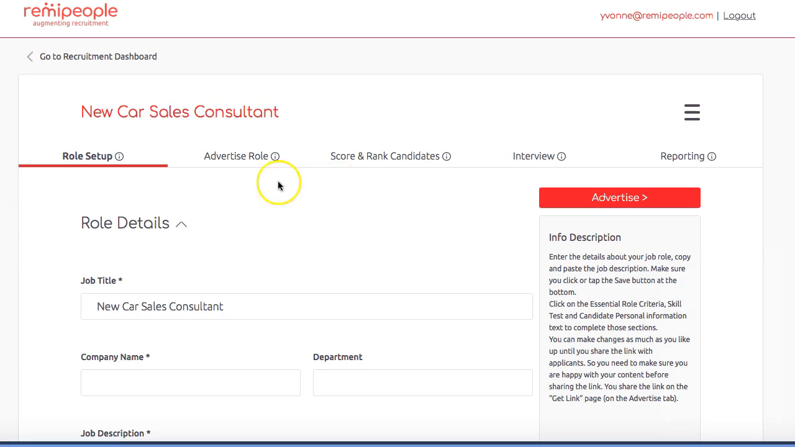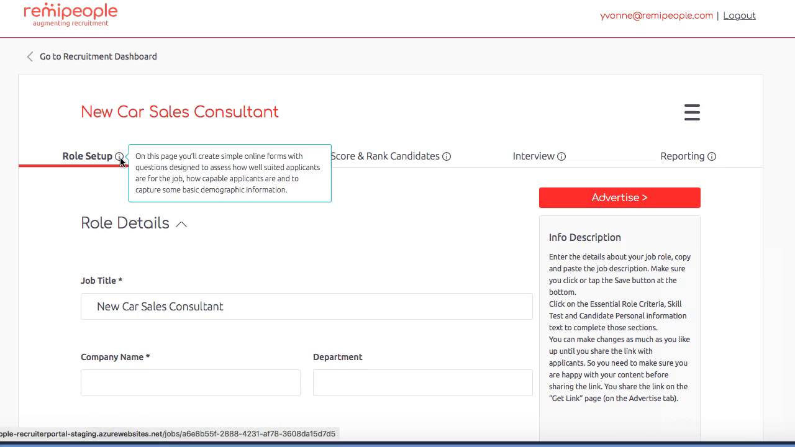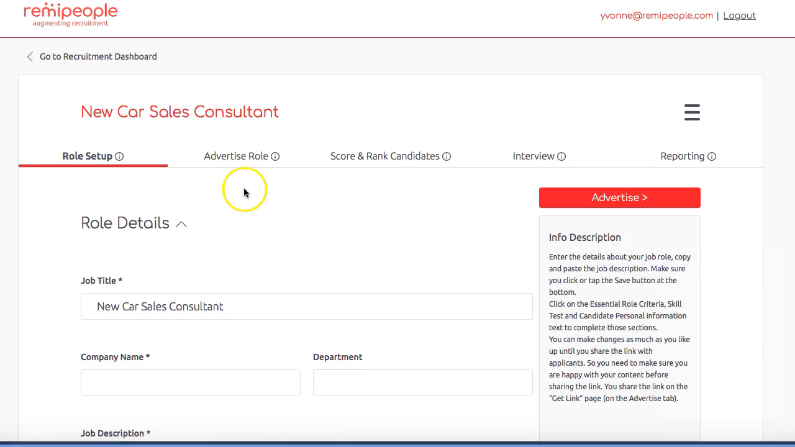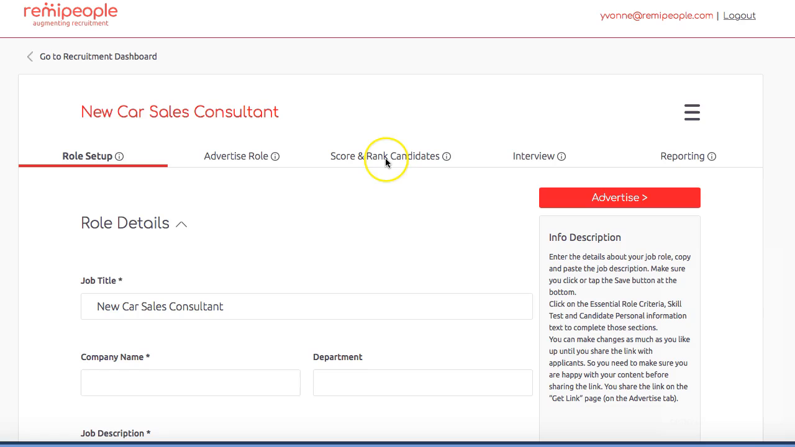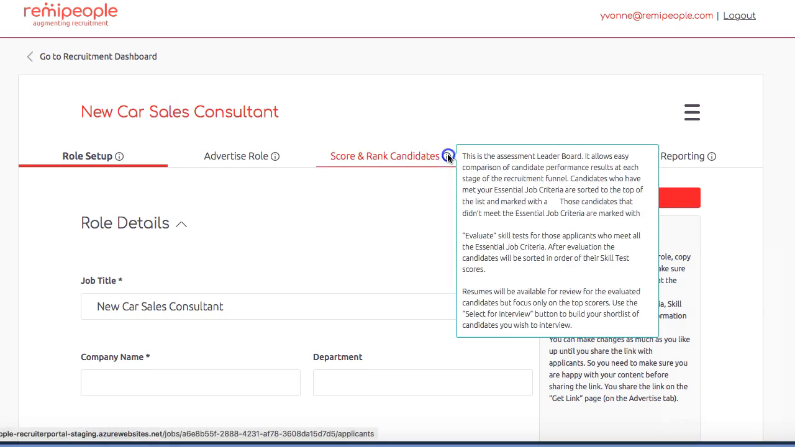Here you can see the recruitment workflow laid out across the screen. There are 4 steps and a reporting function. The first step is role setup, and here you input the role and company details and develop the online candidate assessment forms. The second step is where you advertise the role to attract applicants to apply. The third step in the workflow is where you score and rank candidates' online assessment.